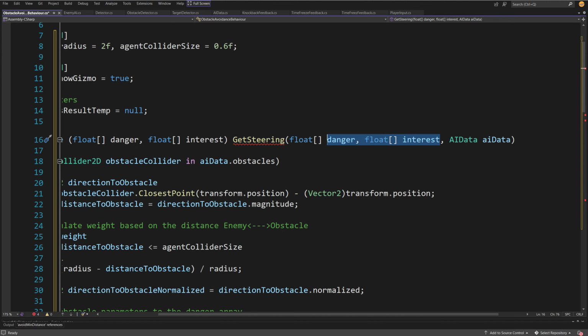Now this is because our behavior will take in those 2 arrays, we'll fill them in with the appropriate values depending on the conditions that we put in, and it will return them back to our AI script so that another behavior can take them in and fill them in with its own values. This is because it will allow us to select the correct direction to move for our enemy. Anyhow, we are going to see it later.